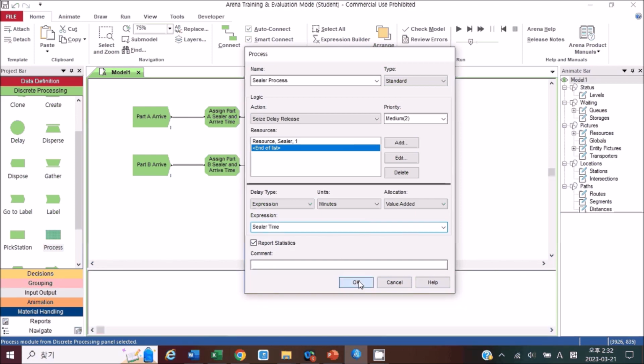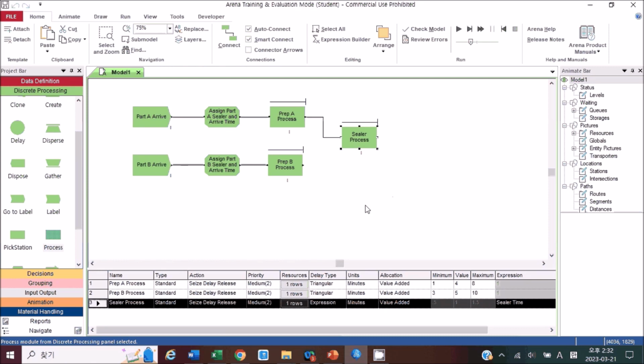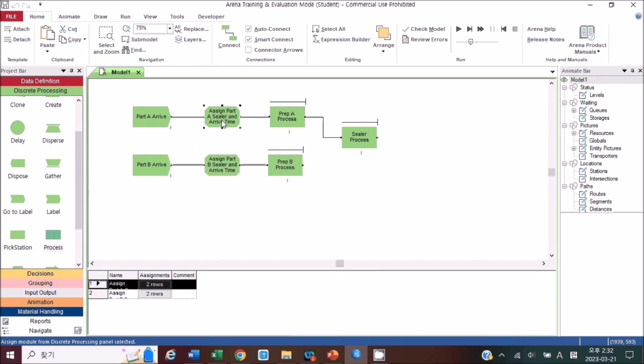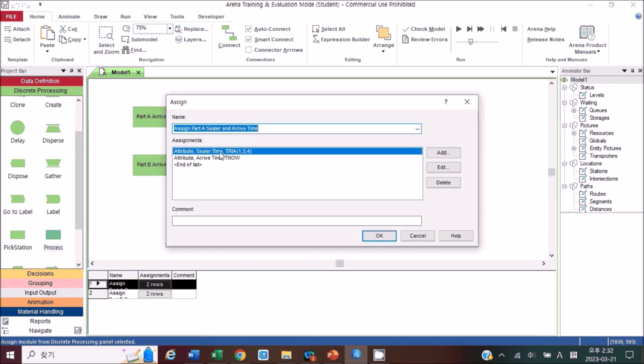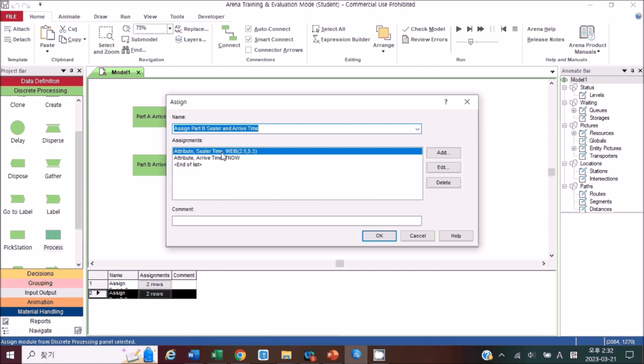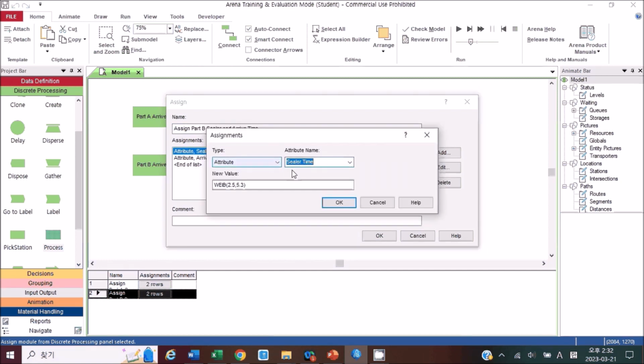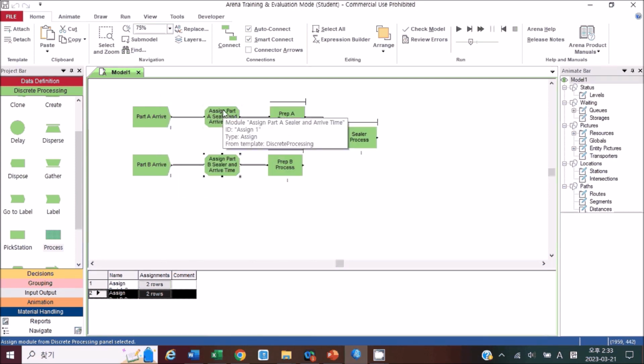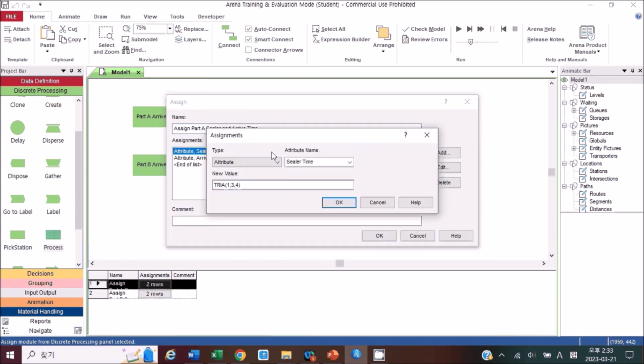Sealer time. There are several ways to build the model, but we want to use one process module instead of two process modules. In order to do that, we assign the sealer time as the process time here, and then also here as well. Since this attribute has a sealer time for part B, and another attribute with the same name, the sealer time also has a part process time.